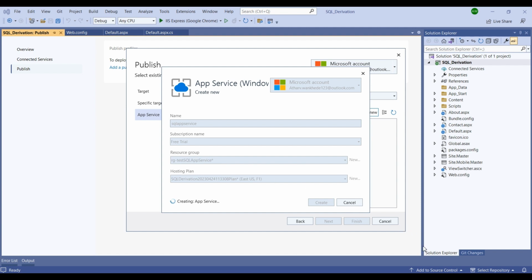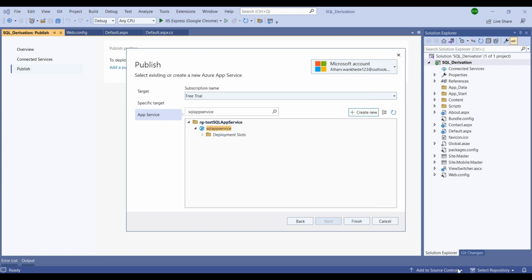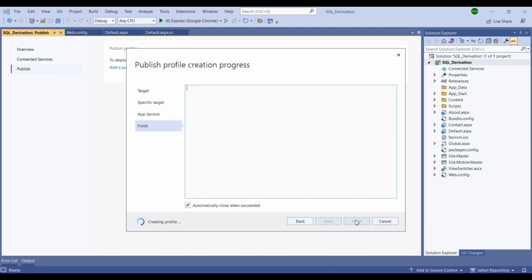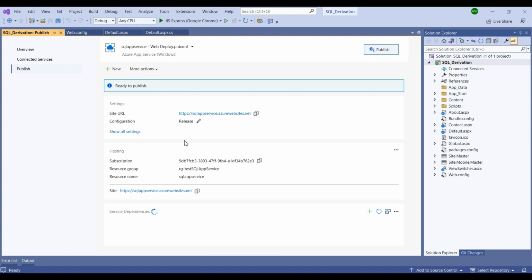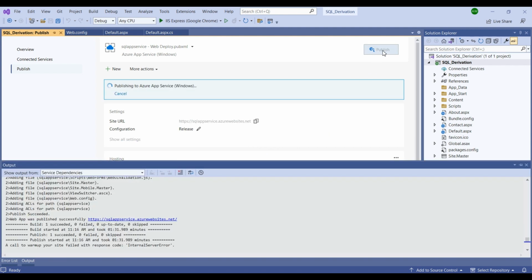I'll just pause the video for you guys. So here our app service instance is created. Let's click this finish button to finish creating the profile. Now our web application is successfully ready to publish to Microsoft Azure. All that is left is to click this publish button.